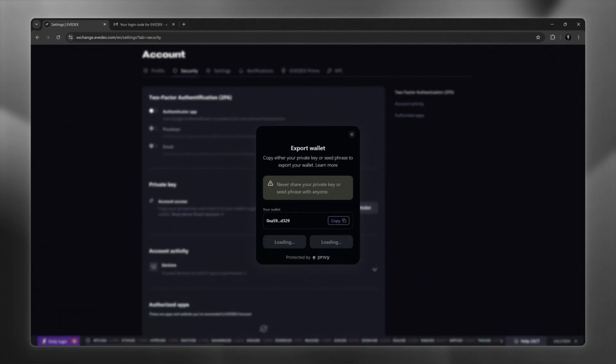Now, listen carefully. Never, ever share your private key or seed phrase with anyone. I mean it. Anyone who has them can take full control of your wallet, and your funds will be gone in seconds. Keep them offline, write them down somewhere safe, and never paste them online.